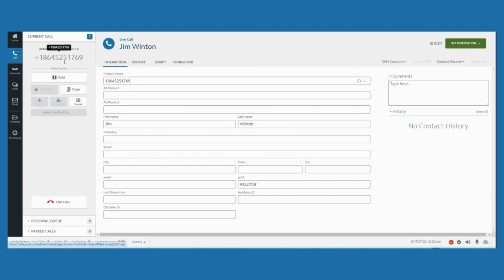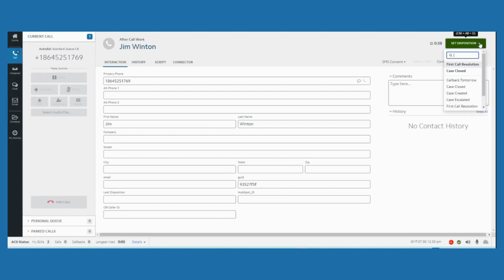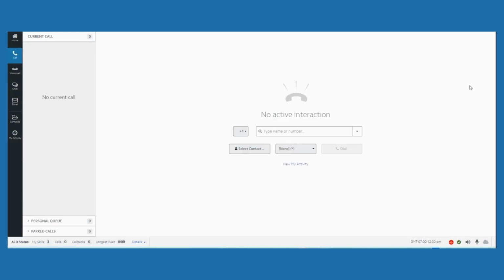So we've got the phone options. And again, to end the call, we would just press end once we had finished up. And again, we would pick a disposition. And that would take us back to the ready state and be ready for our next interaction.